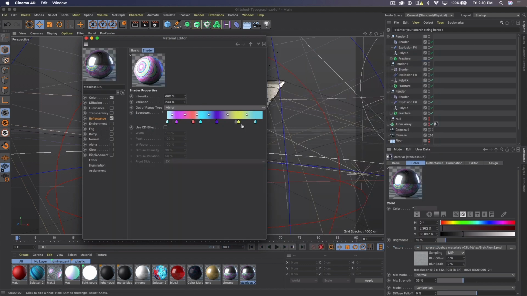But then you want to add these gradients, or these colors to the gradient. Now to add a color to the gradient, you just simply click at the bottom here and it will add. And then you can click and drag down for it to be deleted. But you want to add 1, 2, 3, 4, 5, 6, 7 colors, sort of like this.